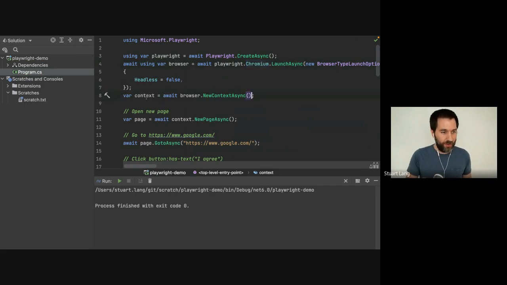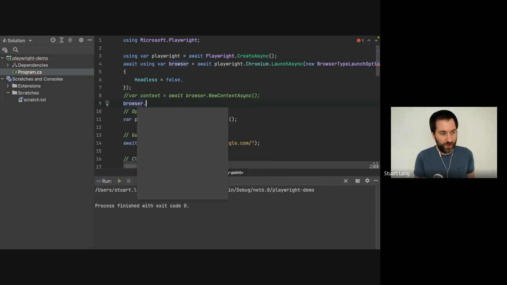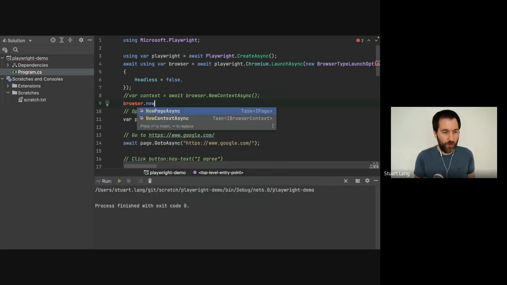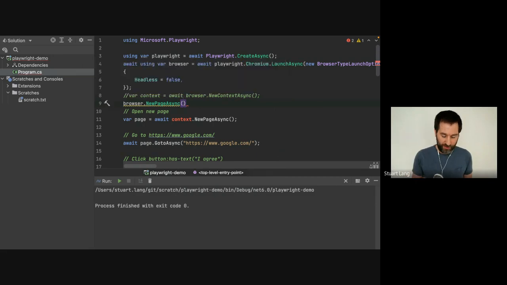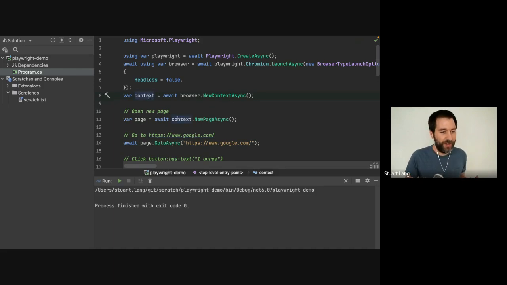And then this is what I was talking about before. This is the idea of a context. And a context has that sort of isolated state. Now, if we were just writing a quick test, we could just say browser.NewPage and create a page. And implicitly there'll be a context there. But when you have a large test suite, it's nice to be explicit and have this context where you can create multiple of them and have complete isolation.